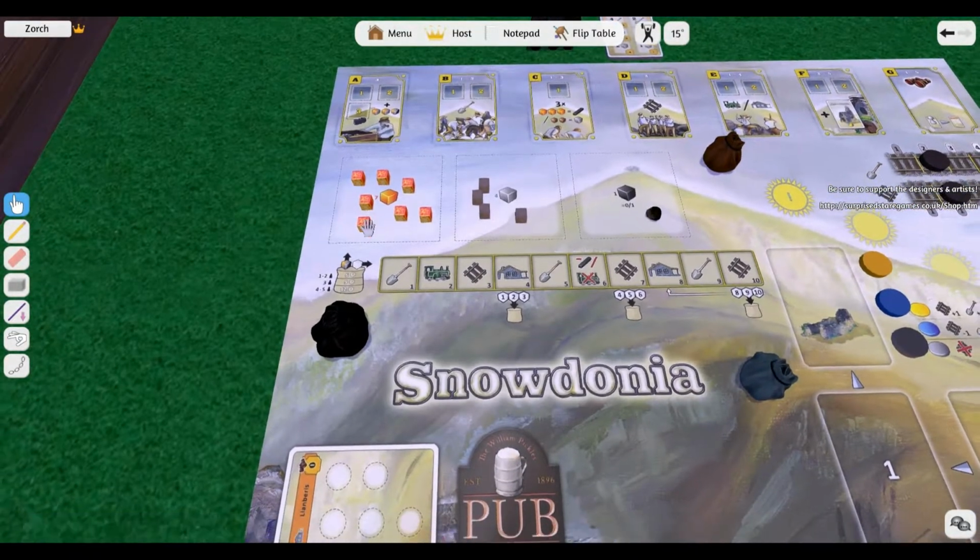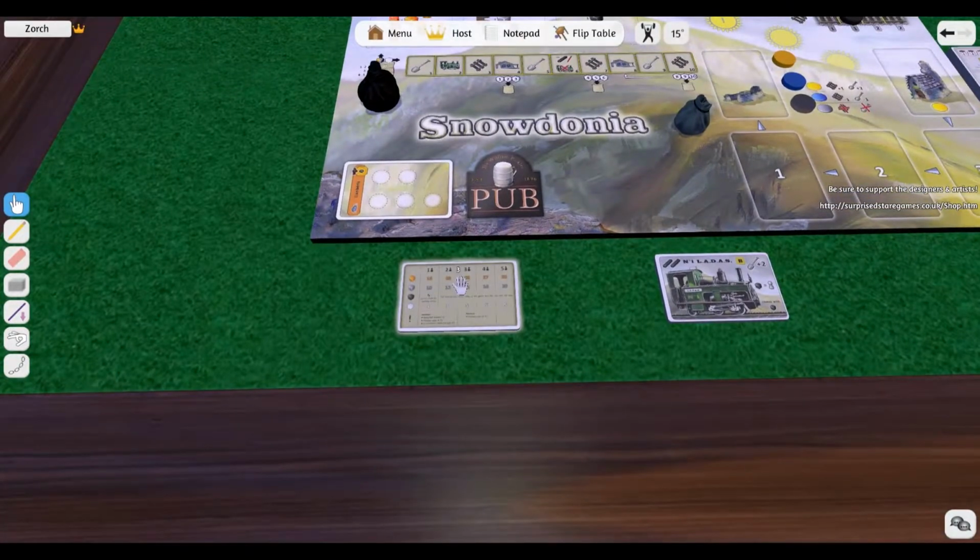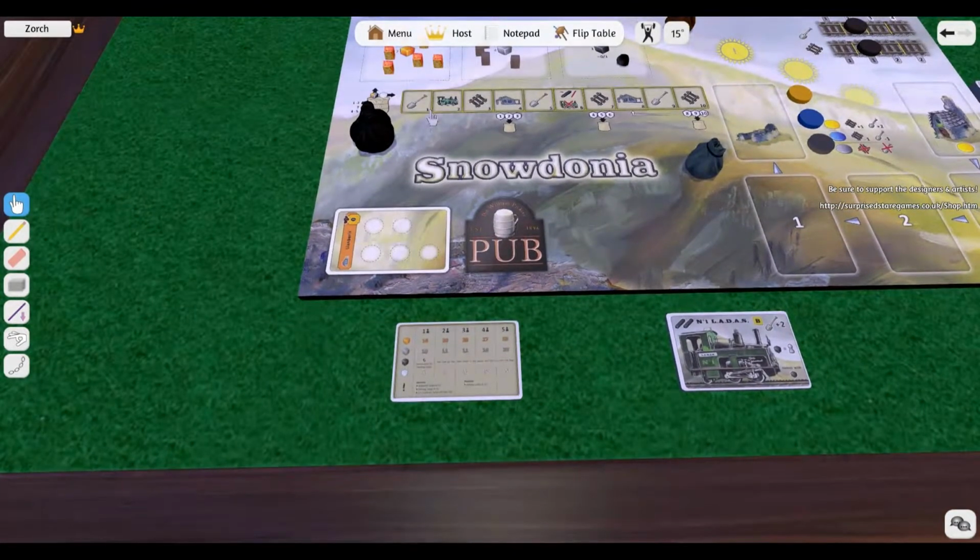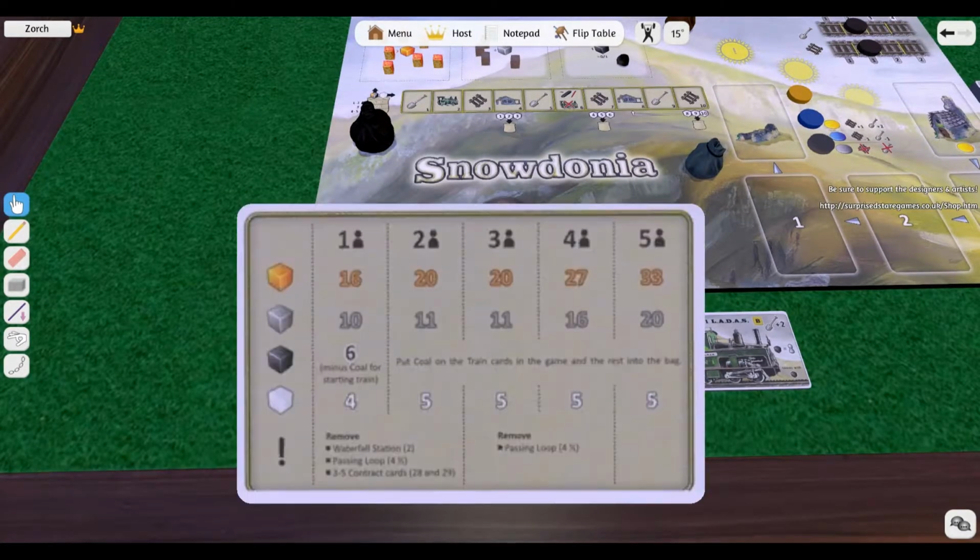Next, since this is a 3-player game, we're going to need 20 iron cubes. If you need to look at a card a little bit closer, hold down the Alt button while you're hovering your mouse over it, and you'll get a nice magnified view of it. So as we can see, we are going to need 20 iron cubes, 11 stone cubes, and then all of the remaining coal, and I'll get into that in a second.